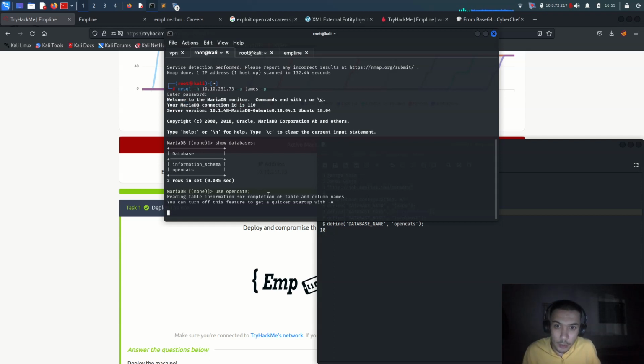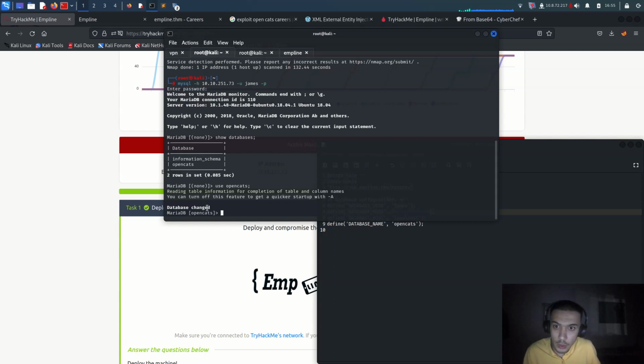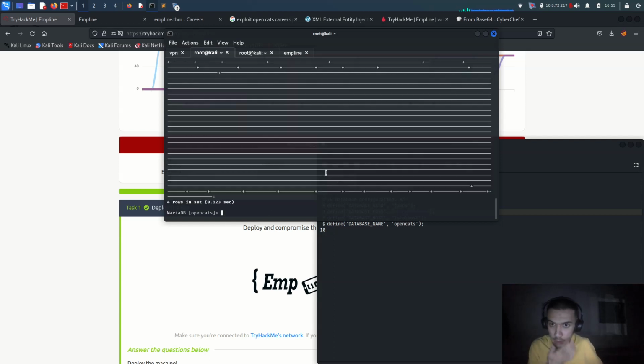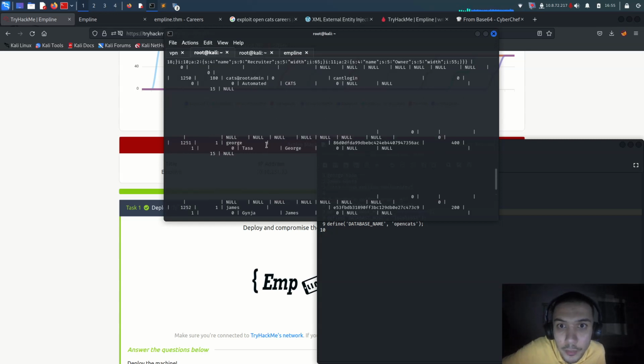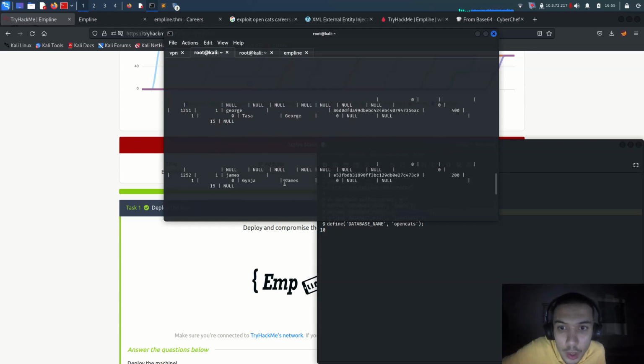Reading the table information for the count, table, and column names. You can turn off this feature as the database is not changing. I want to run select from user, and add this. Now we got something. We know James and James's password, but we don't know George's password.